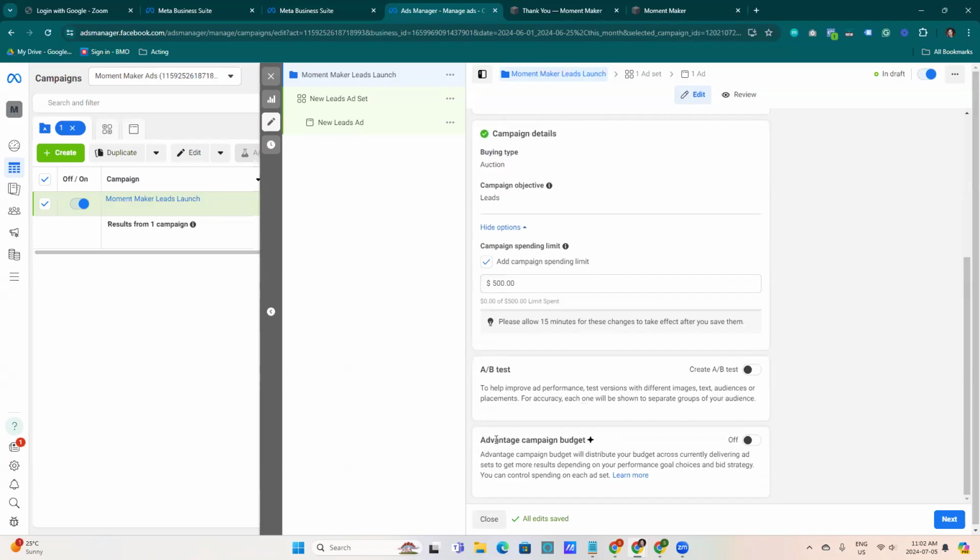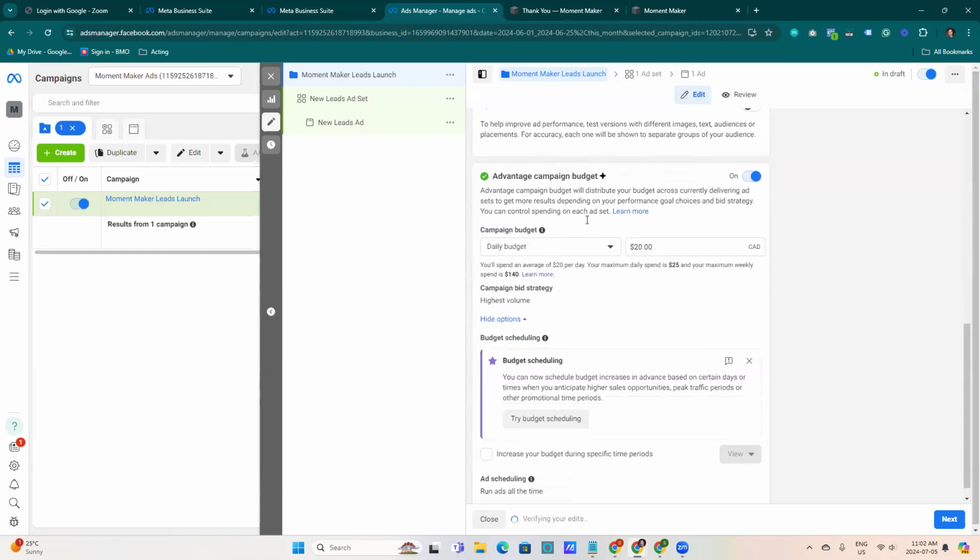I do want to turn on down here, you see Advantage Campaign Budget, and that will distribute my budget across different ad sets. So if we have more than one ad set, which I recommend you do, again, remember to test different creative, to test different targeting, then we're telling Facebook, listen, I don't need you to do a 50-50 split here. You can distribute the budget to the better performing budget, okay?